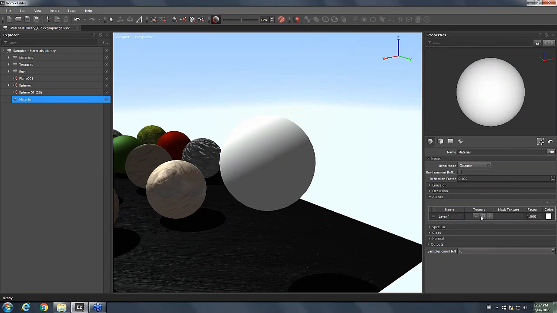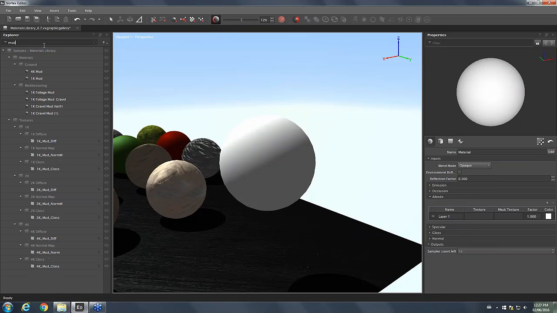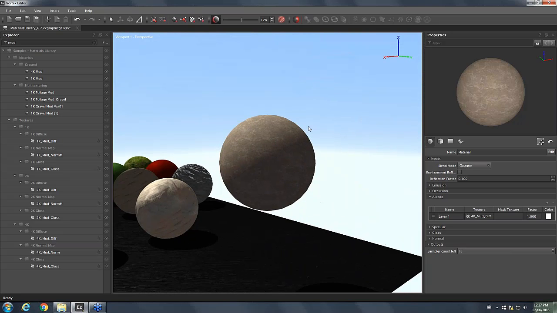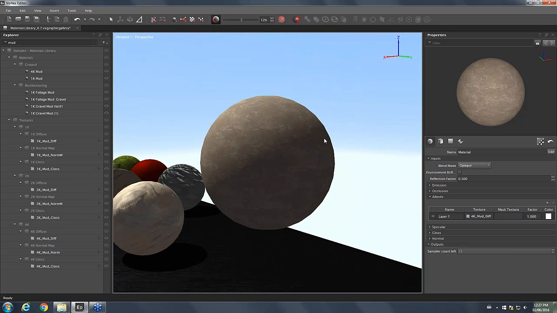So the first thing I'm going to do is put a texture in it. Let's just say we want to put a mud texture. So I'm using the filter here to show me what's available in the texture department. So we've got a texture for mud here, and I now have an albedo for mud. As you can see, it's very flat.